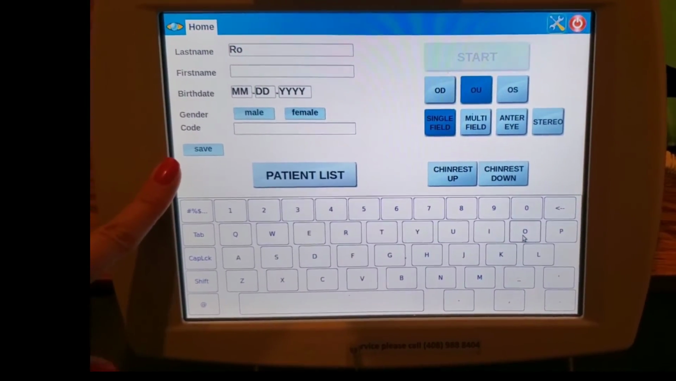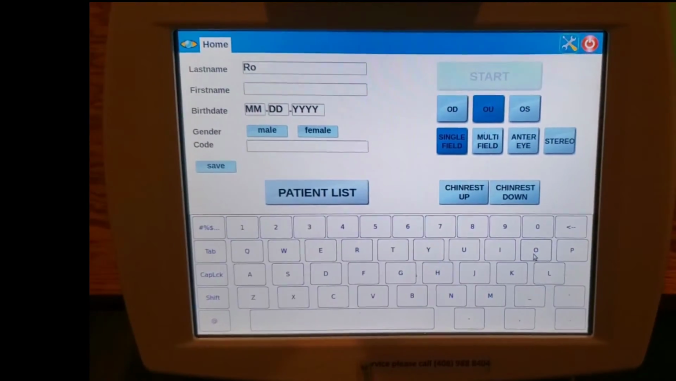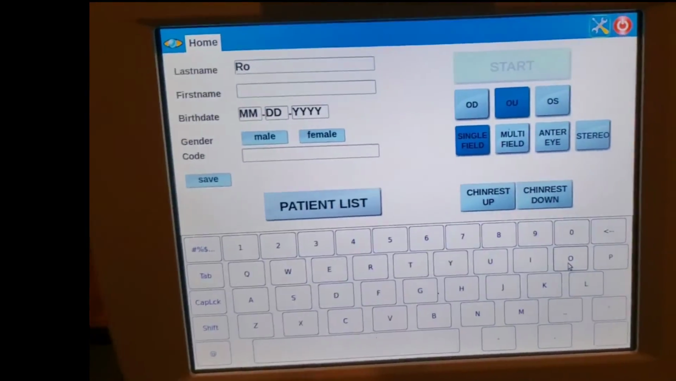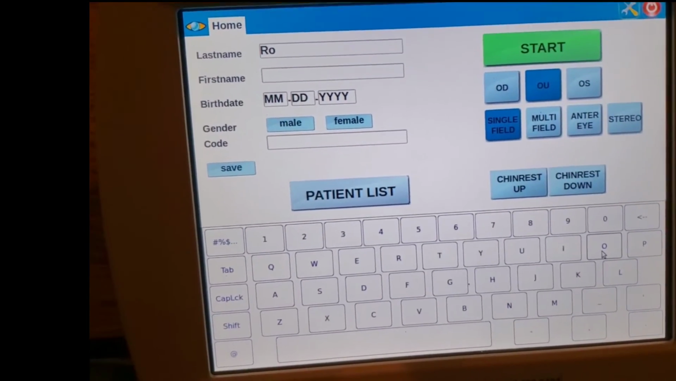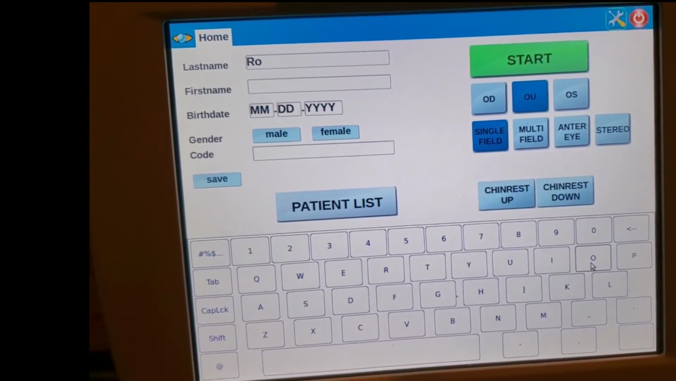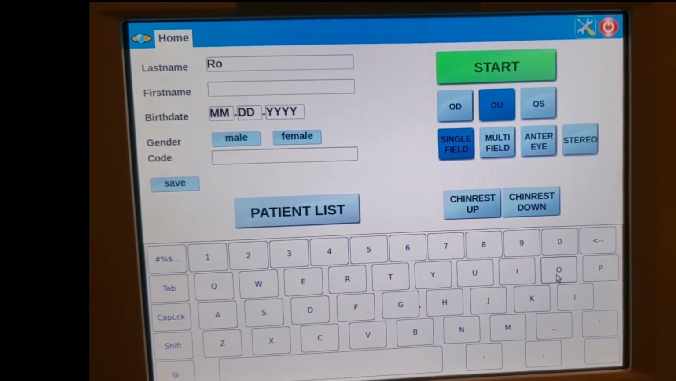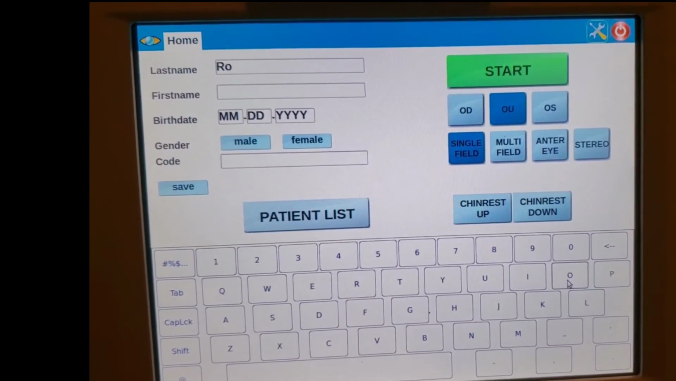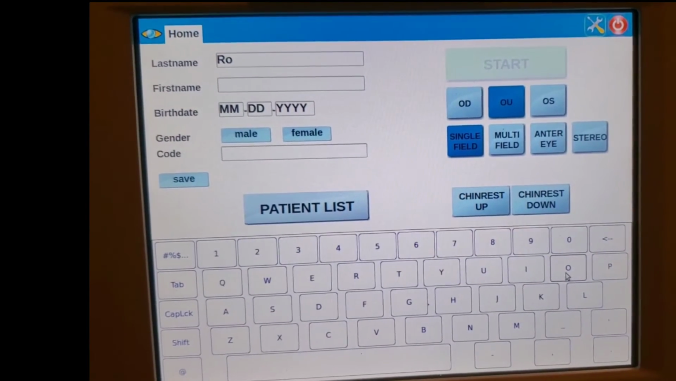And then from here, when the patient gets aligned, the start button will highlight green. So if I reach over here, so I just press down on the chin rest, and now the start button is highlighted green. That means that it is ready to start the photos. But if the patient were to lift their chin, now it will no longer start the photos.